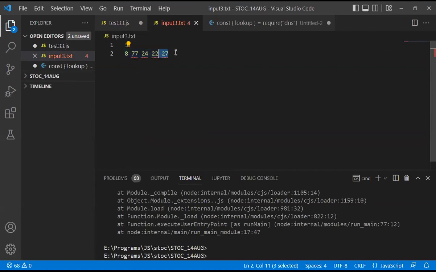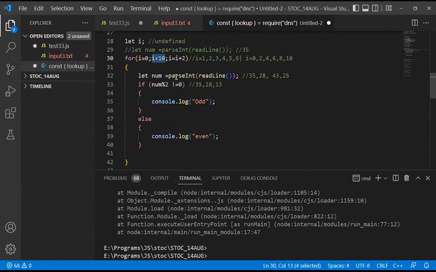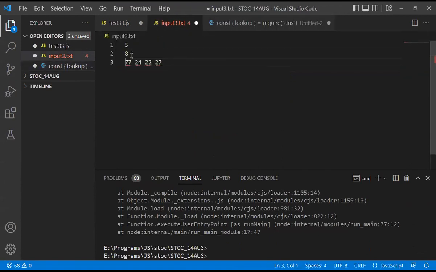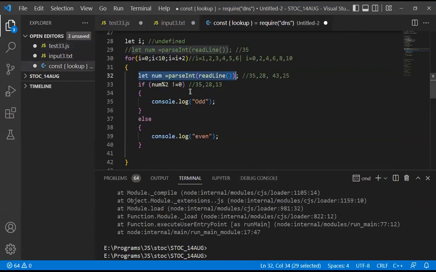Guys, can you understand why I need to put the input file? So here in this program, I need to put this parseInt inside the for loop. Why? Because my input was in a new line. I needed to read multiple times to get the sequence. The input was like this, right? So I needed to call read line multiple times. That's why my read line was inside the for loop.